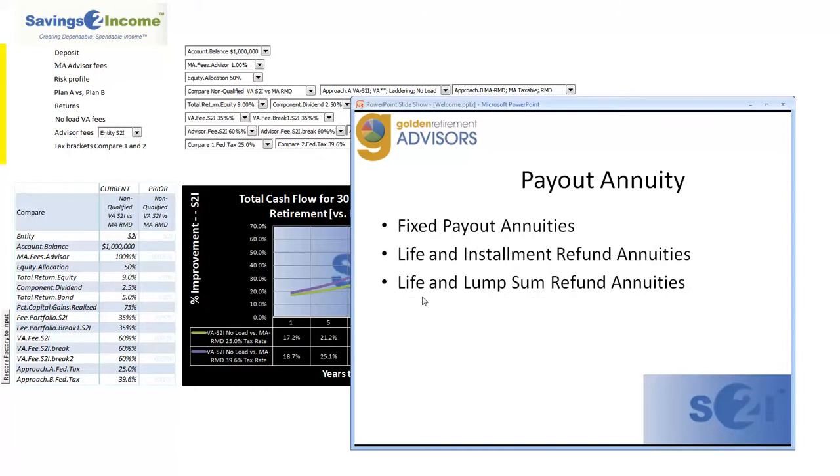The fixed payout annuities are in the form of just a compound interest temporary annuity with no mortality. We also have refund annuities, which are life annuities, but if you die before you've received all of your premium back, it will be returned either in the form of continuing installments or in the form of a lump sum.